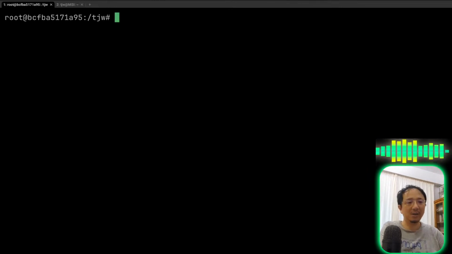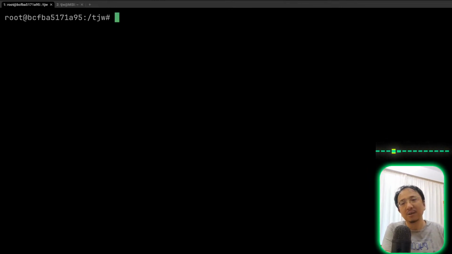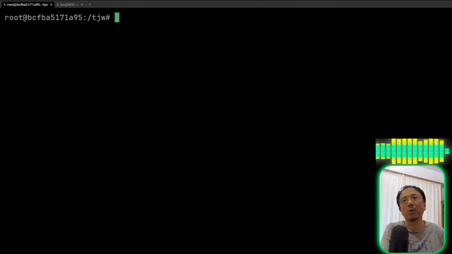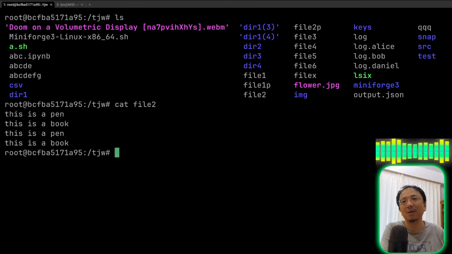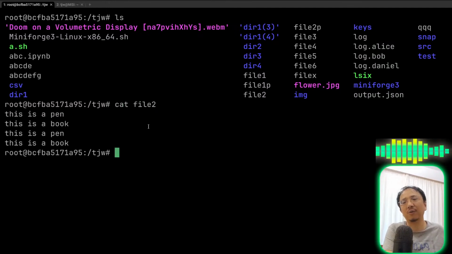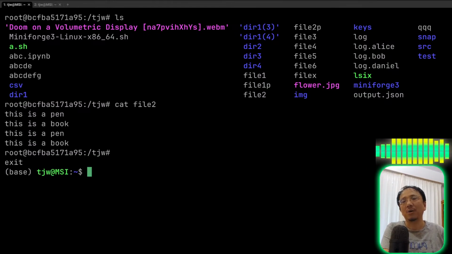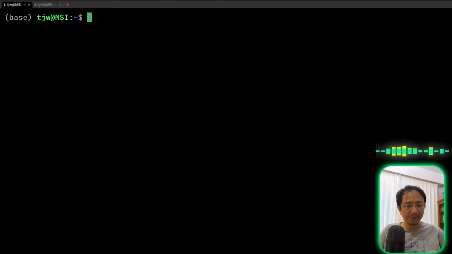I haven't done the apt update yet because this one is a new one. But I can already see the files in it, the files in my home directory. So that's also a common way to do that.